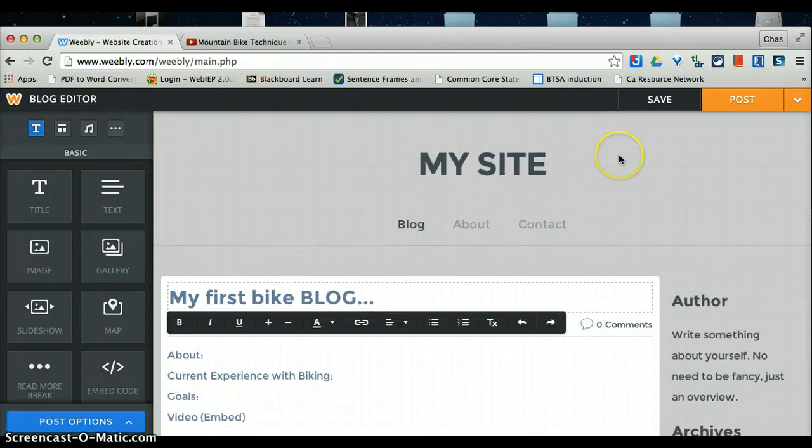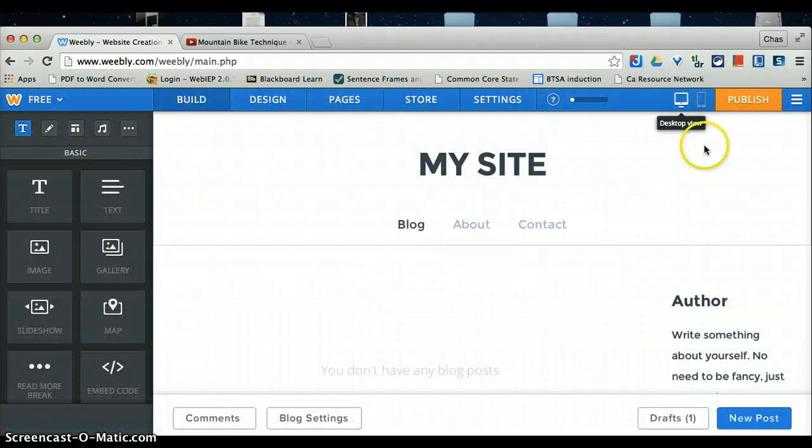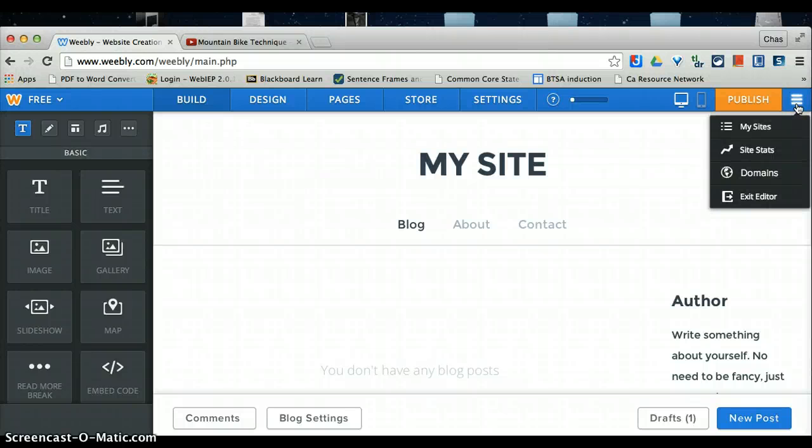Okay, so I am going to try and go back to, oh, I don't want to discard, I want to save. So I saved my post. We haven't published it yet, which is fine. Eventually you're going to go ahead and click publish after you finish your blog post. So if you're not finished, just save it. But if you are finished, make sure you hit publish so that we all can view it.